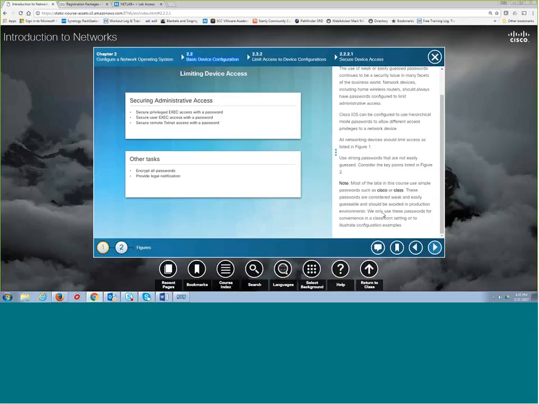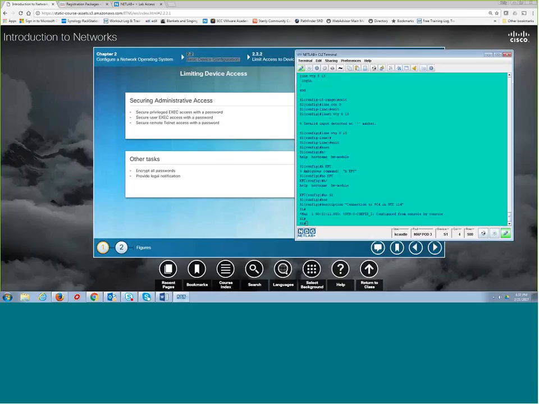Now we're going to want to secure our devices. We do not want anybody on the planet to be able to walk in, connect to our device with a console cable and be sitting at user exec mode. Even worse, we don't want them just to be able to type enable and go directly into privilege exec mode. So we got to learn how to put some passwords on our routers and switches.